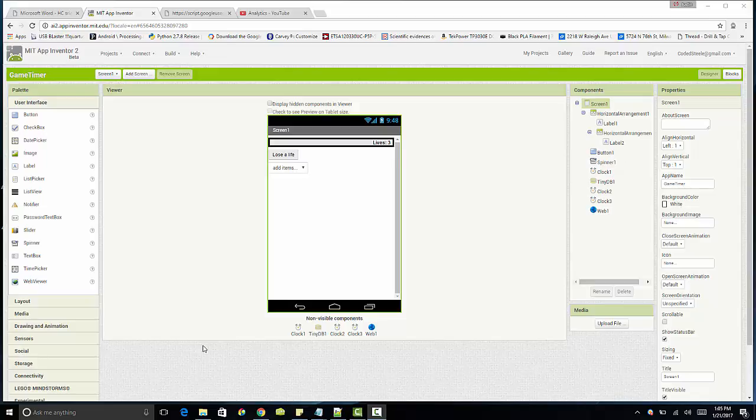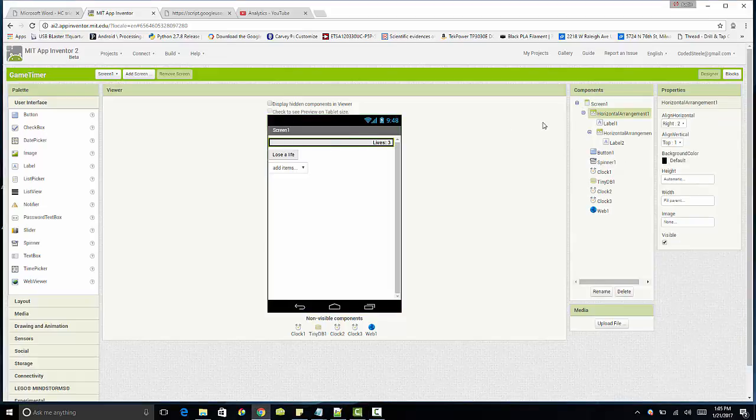The way it works here, the way I have my app working, is I have two horizontal arrangements here.